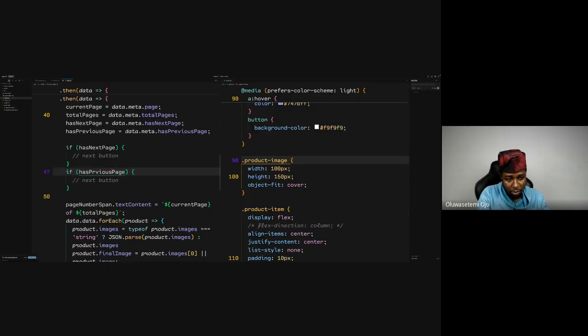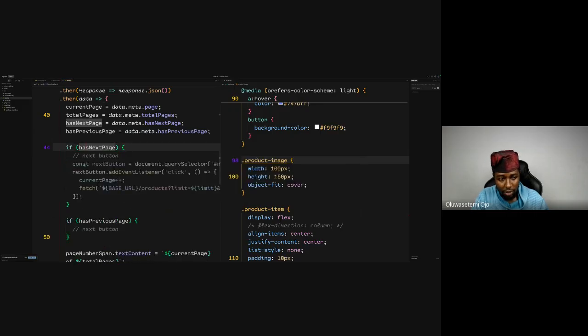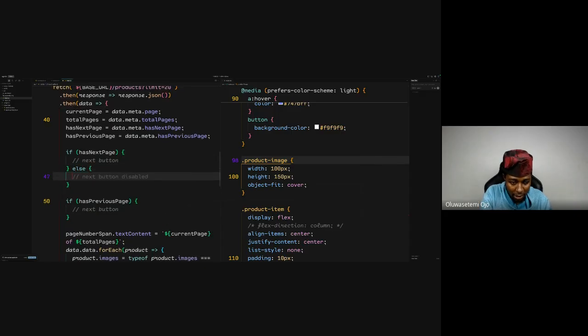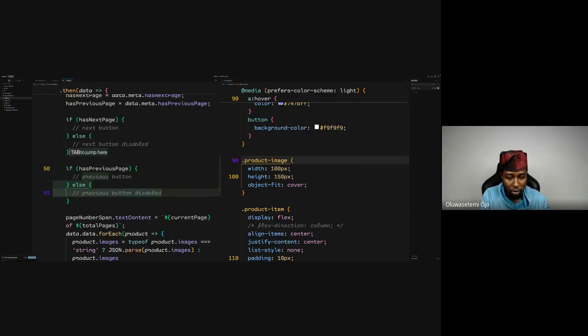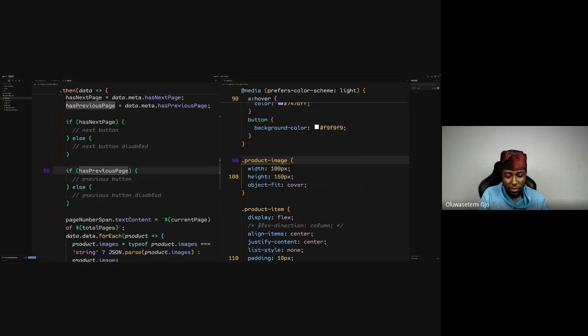So the criteria is, one thing that I know for sure is that if there is next, we want to make sure the button can be clicked. But if there is no next, we want an else here, where we want to disable the next button. And here, if there's previous, if we can go to previous, we want to enable it. If there is no previous, in this place here, document.querySelector that button and put a disabled on it.